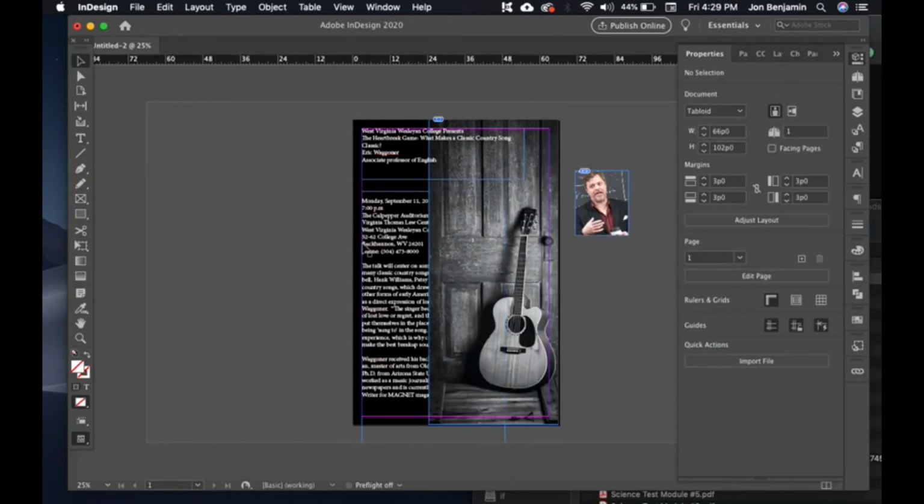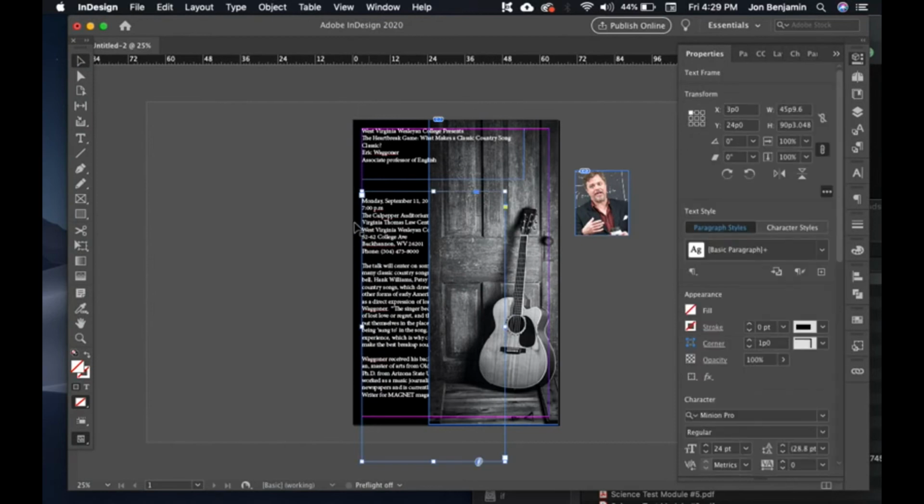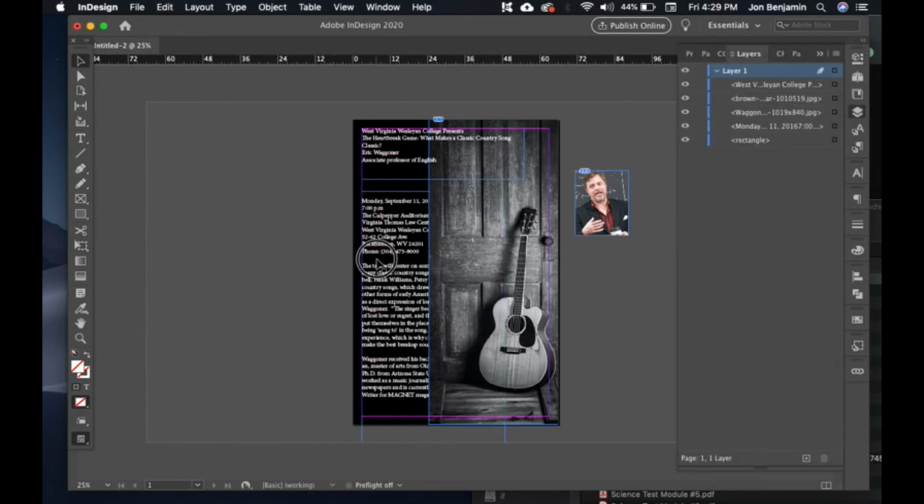Great. Now, it's behind this image here, so I need to bring it forward. Once again, I'm going to go to my Layers palette. I'm going to select that. It highlights here, tells me what I'm selecting. I'm going to bring that to the front. Great.